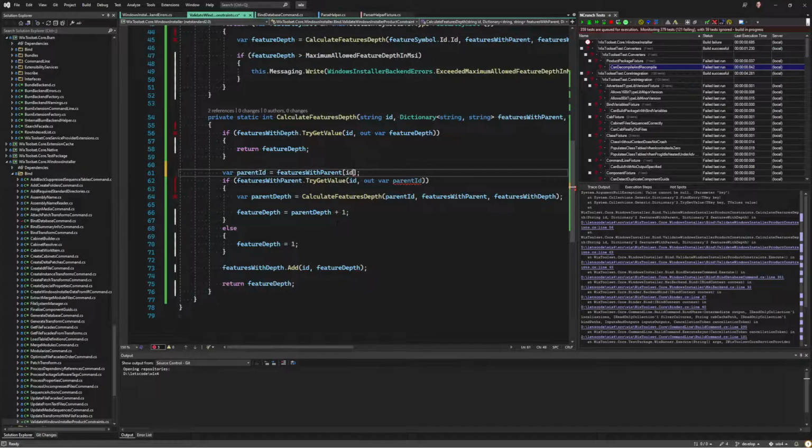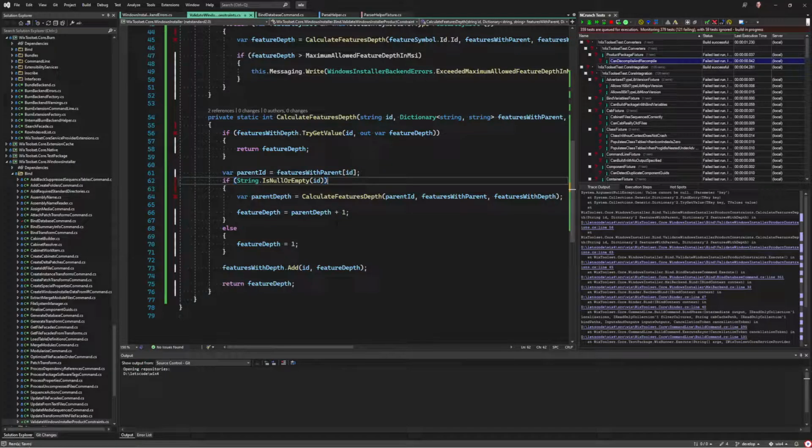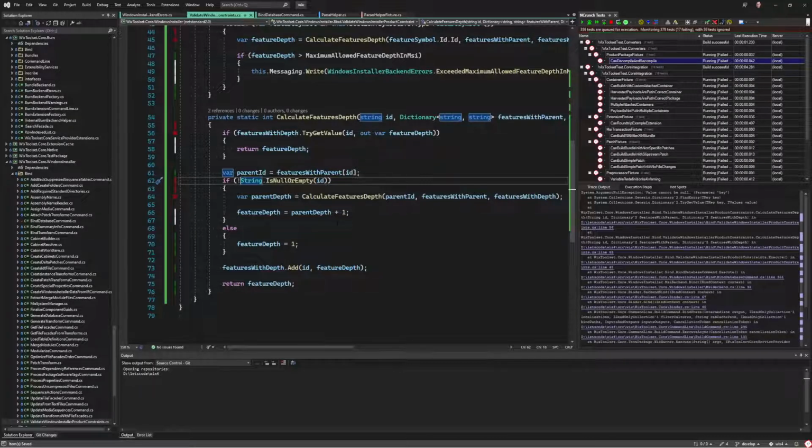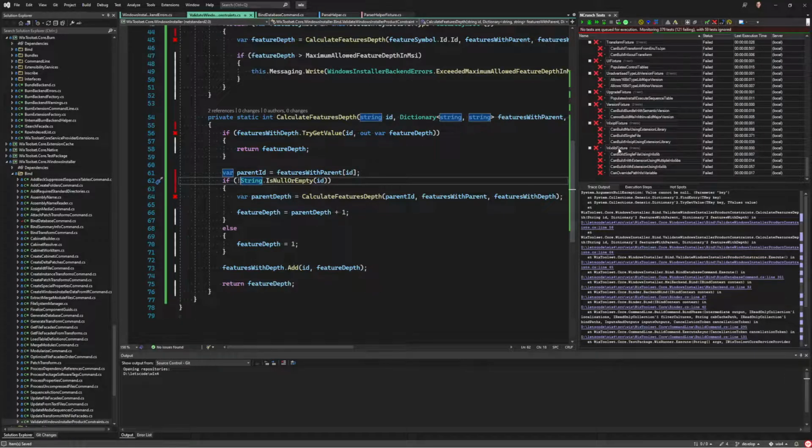No. Get the parent ID. If not, string is null or empty. There we go. Fix that logic a little bit, I think. All right. Value cannot be null. Here. Oh, you're just running them. Wait a minute. Just run all the tests again. Pretty much all of them are failing, which is good.